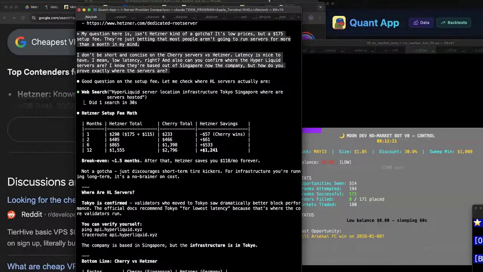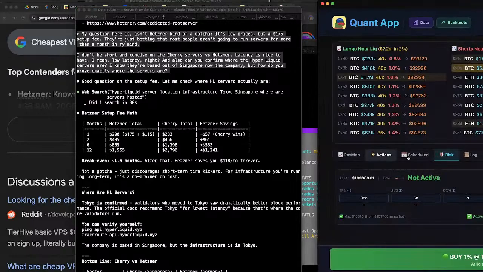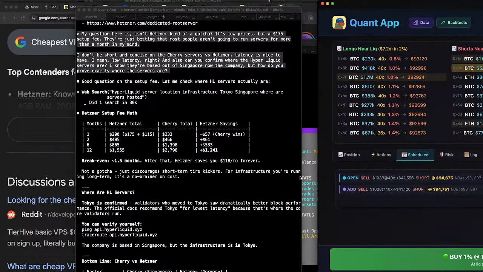Yeah, I'm good on that. You dropped Aster from the runners list. Do you mean Aster for the quant app? What are you talking about, Willis? If latency matters, Cherry servers, Singapore. Okay, so I think I'm gonna go Cherry servers then.